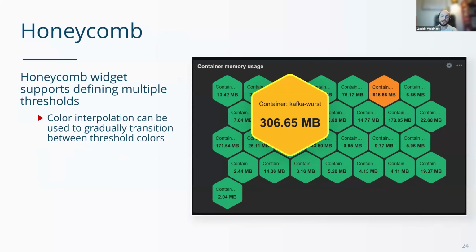The honeycomb widget, visualization-wise, is maybe even a bit more advanced because here we can not only define thresholds, but we can enable color interpolation. In this case, the individual cell can change its color, for example, slowly from green to yellow, from yellow to orange, from orange to red, and it will do so gradually, right? It will interpolate between these colors. And this once again gives us a better overview of our environment at scale. Here I'm looking at container memory usage from the looks of it.